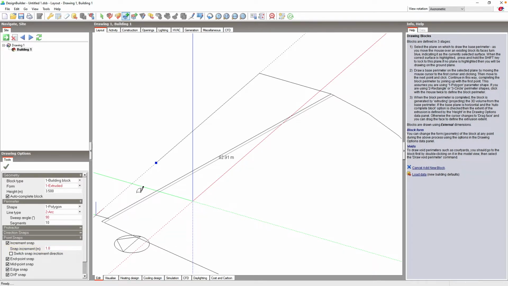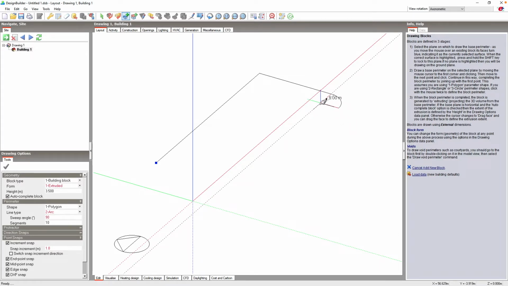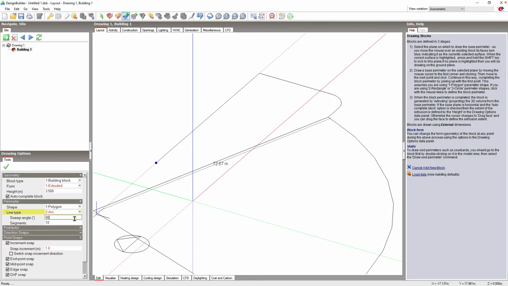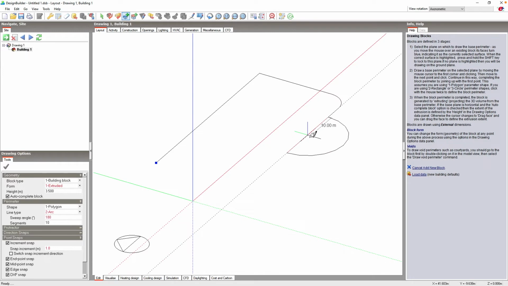Moving back to the edit screen, I can now easily locate the arc with a 5 metre radius with a left click. I now change the line type back to straight line and draw the 5 metre straight section of the wall. To produce the 20 metres wide convex feature in the middle of the south facade, I change the line type back to arc and set the sweep angle to 180 degrees. Left click to confirm the radius at 10 metres, and then draw another 5 metre straight line.